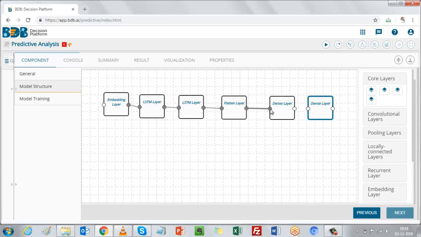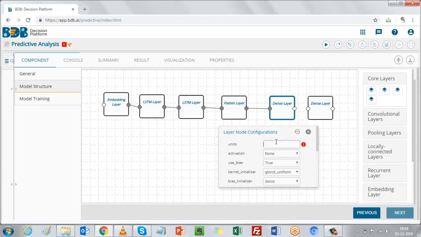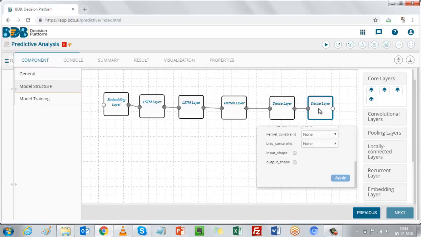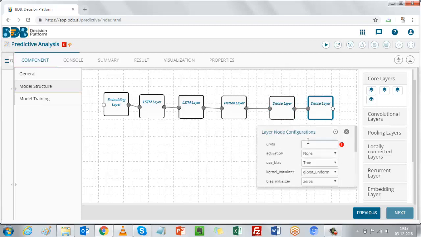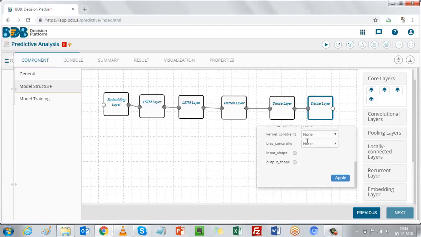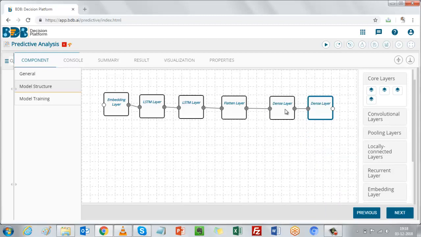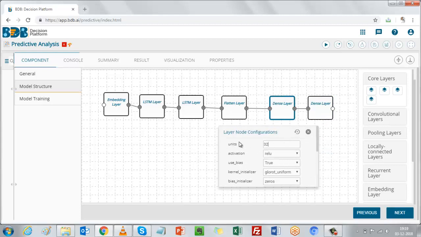This configuration of layers depends upon model to model and the need to need. So for this particular layer, we would put on some configuration. For units, I'm putting 32, and activation is rectilinear, and apply it. Then I connect it to another dense layer, and for units, I would put 3, and activation to be softmax. Here I would need to put the unit layer for 512.